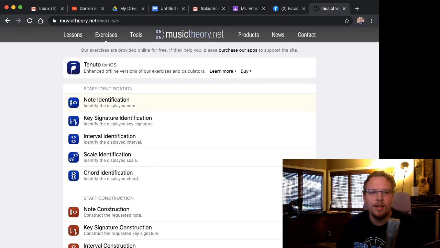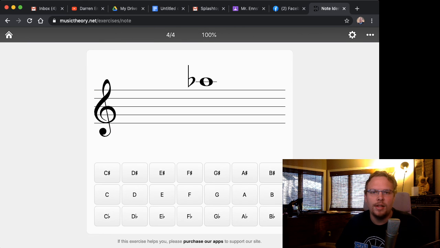So starting with note identification, if you click here, it's going to take you to a place where you can work on just guessing the notes. So I know that this is an A flat, so I'm going to guess it, and I get it correct, and it goes higher to a B. And this seems to be only on ledger line.